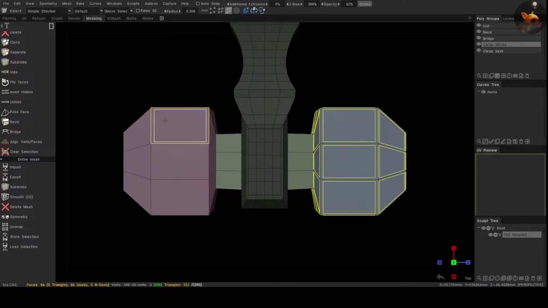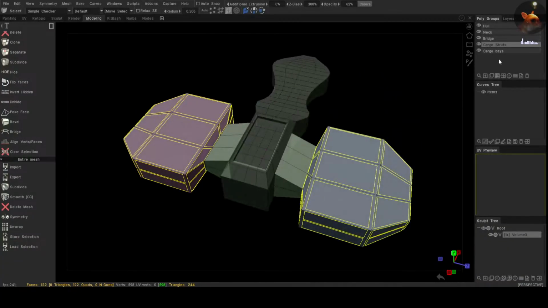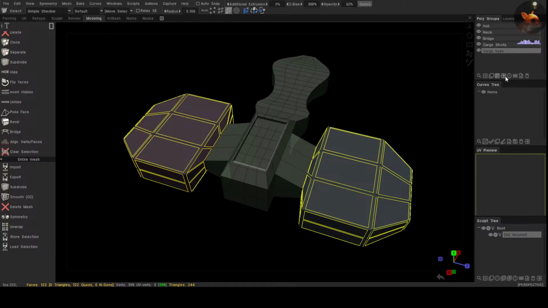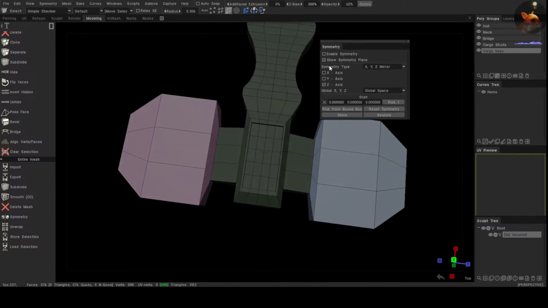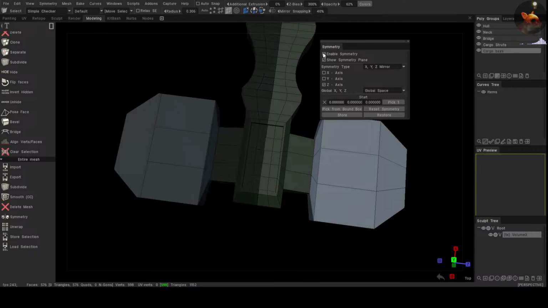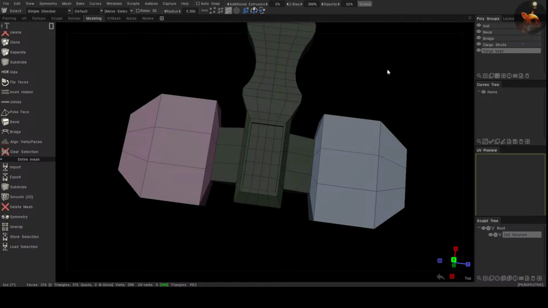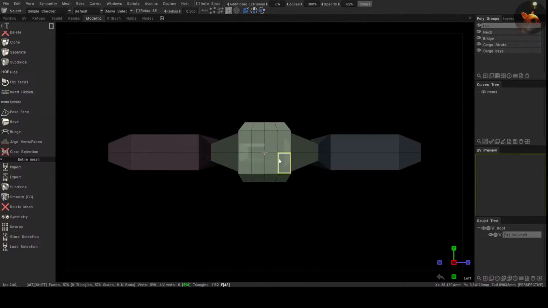And here too. Let's see if it plays nice. There we go. And we're going to assign these to their own polygroup over to cargo bays. There we go. Now, if I turn symmetry off, does it go nuts? It doesn't, because it's already done. Okay, fine. We're going to go back to the hull.